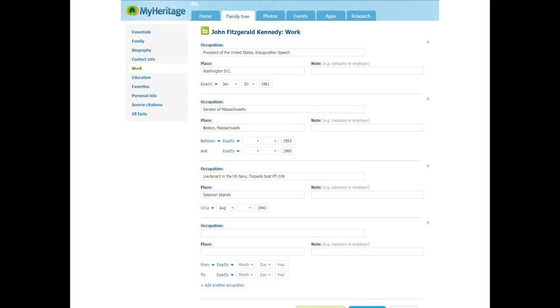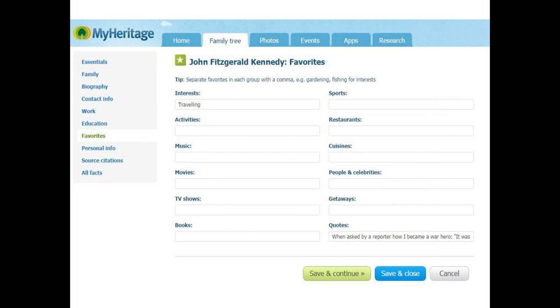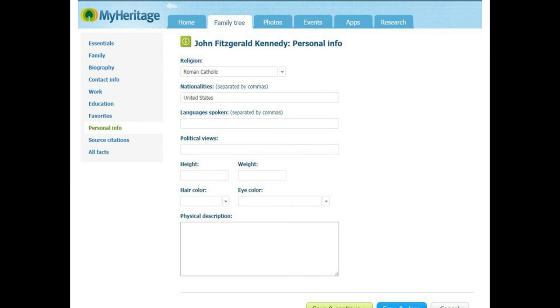Contact info, I skipped over. It's not really relevant for deceased individuals in your tree, but for anyone that's living, you can add phone numbers and addresses and contact information, email addresses that you have for that person. Under Work, you can add any work information that you have. Education, the same. Favorites. This is really good if you have family members in your tree that you'd like to know more about, so you can ask them to go in and add this. Personal information.